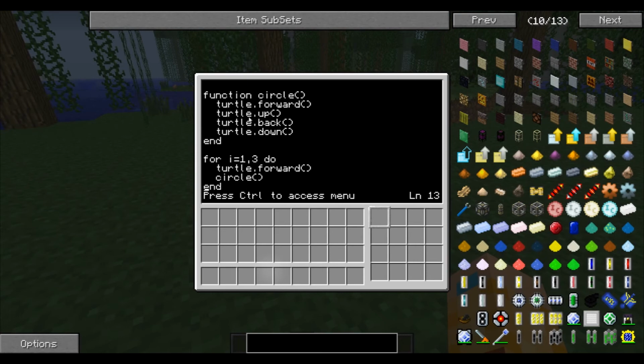So what this is going to do is the function originally doesn't do anything. So if we were going down line by line, it's going to skip over the function and it's going to get to the for loop. So it's going to say turtle, do a circle, end, and then it's going to come forward and do another circle, and then come forward and do another circle.